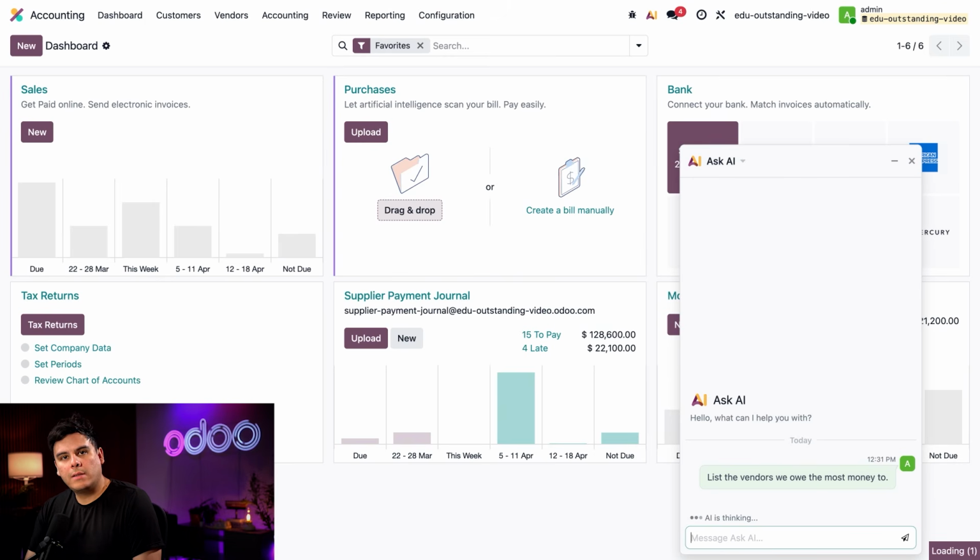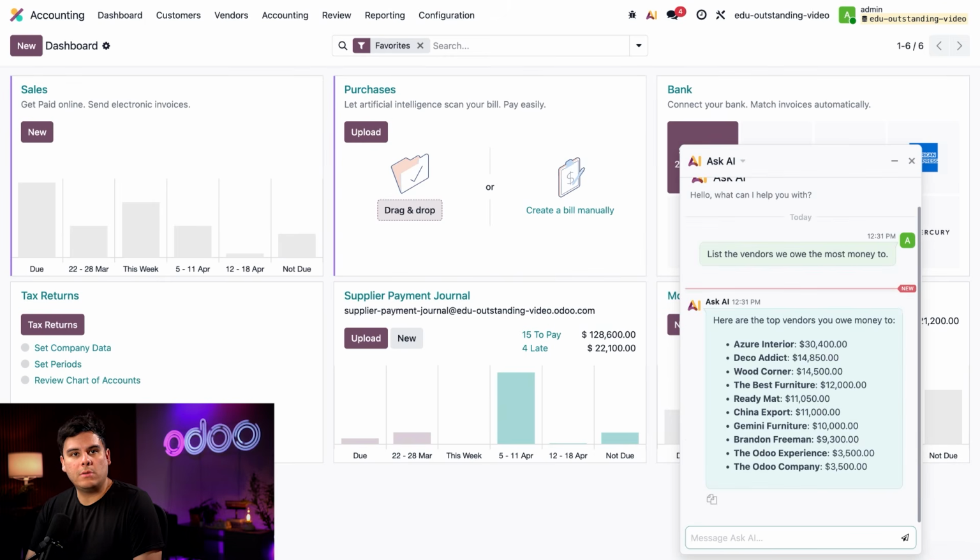And just like that, Odoo AI quickly shows us which vendors we owe the most money to. We have the vendors that we owe the most money to on top over here. And this list shows us the vendors that we owe less as we go to the bottom.